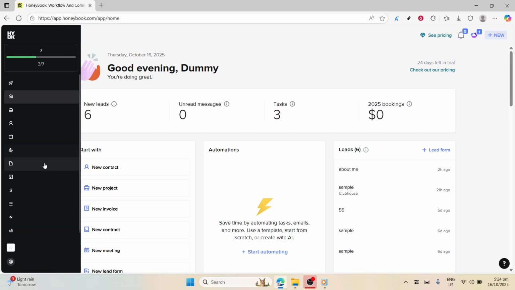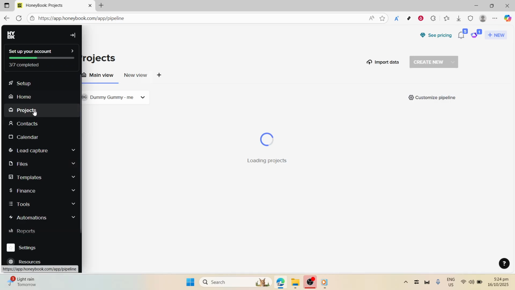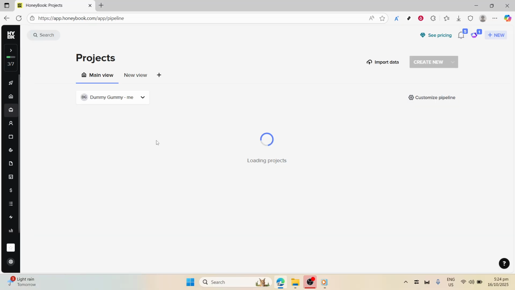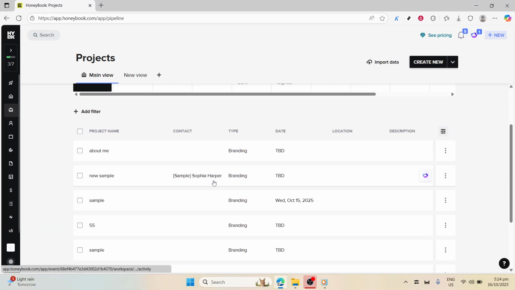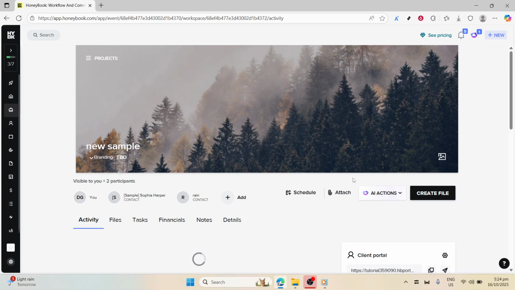To start, we need to go to a particular project within HoneyBook. Open up the project section, and here you will see a list of your client projects. Choose the specific client project you want to work with. Selecting your project correctly is the stepping stone to keeping everything organized and ensuring you're working within the right context.